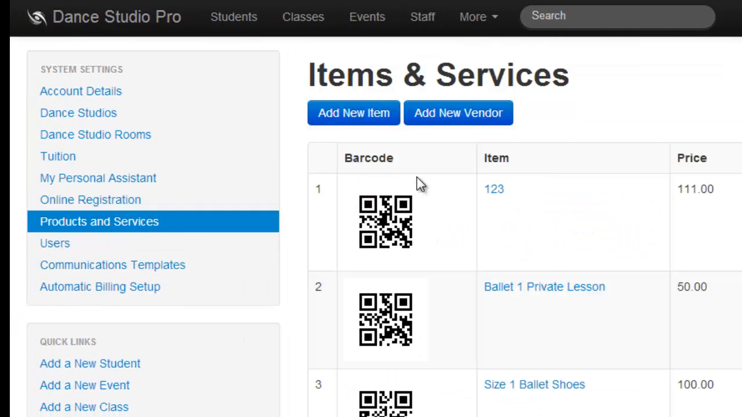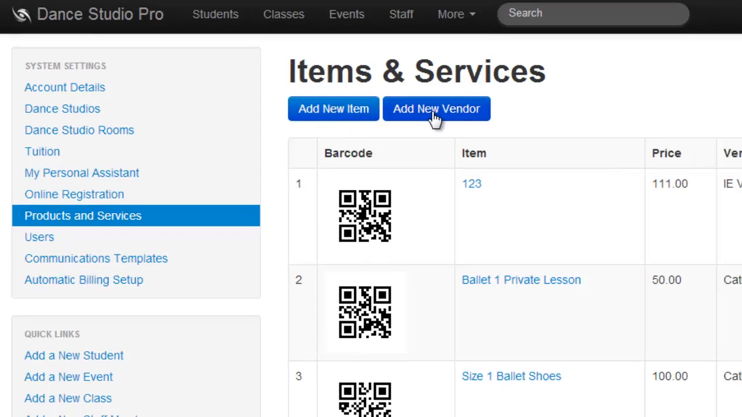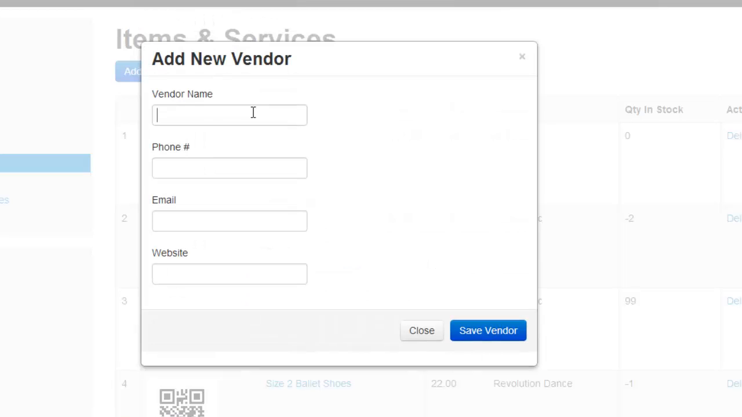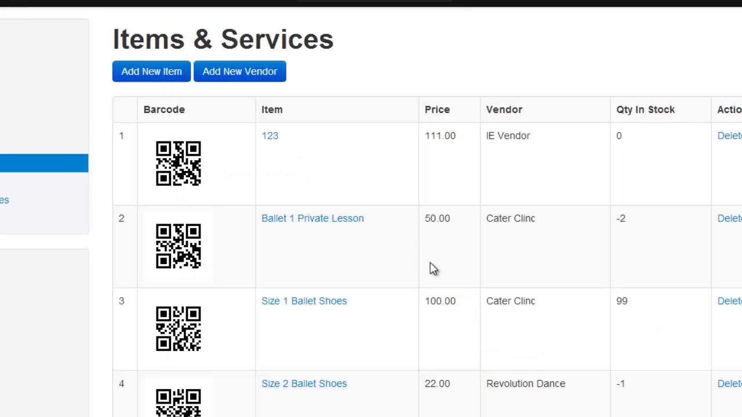So if we wanted to add some shoes that we wanted to sell, so jazz shoes, we could, if we had a new vendor that we wanted to set up, let's say we were buying it from Revolution Dance or Wiseman or Vizio or whoever, we're going to say Shoe Place, that's who we're going to buy them from. Put in a phone number for them, email address, and then their website, which we can use later for some other stuff. All right, so we create the vendor.